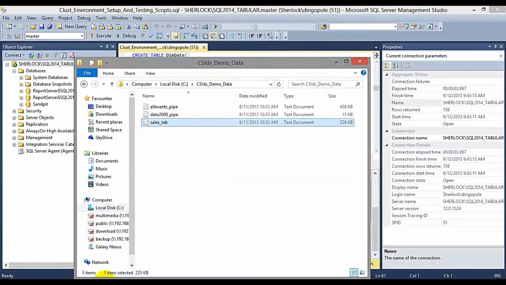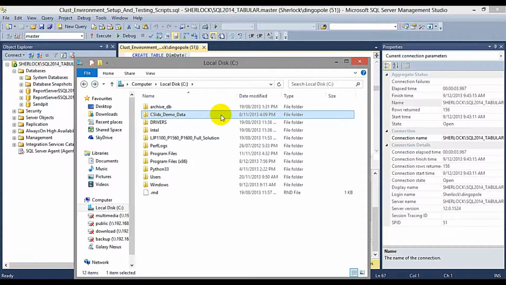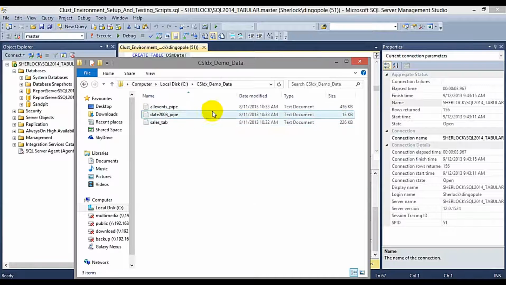I have also created a directory on my C drive, which holds a few text files I'll be using to pump the data into my newly created tables. As you can see, the directory is called csidx_demo_data and contains three text files, one with sales data in the sales tab file, and two additional dimension data files called date2008 pipe, which, as the name suggests, pertains to the date dimension, and the allevents pipe file, which holds events data.